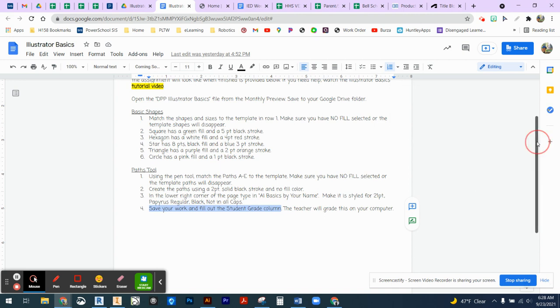I will go ahead and put the screenshot of the finished final product right below your Paths tool directions. And then on page 2, I will provide you the rubric with the student grade and the teacher grade columns.